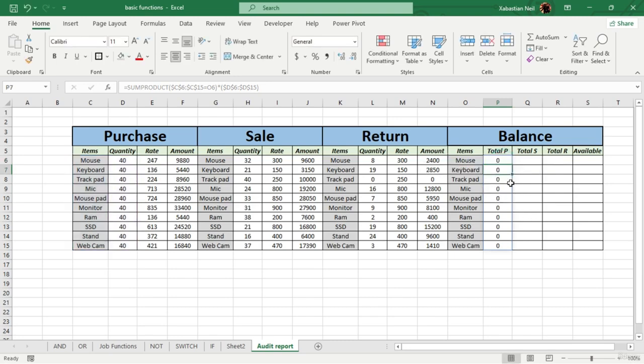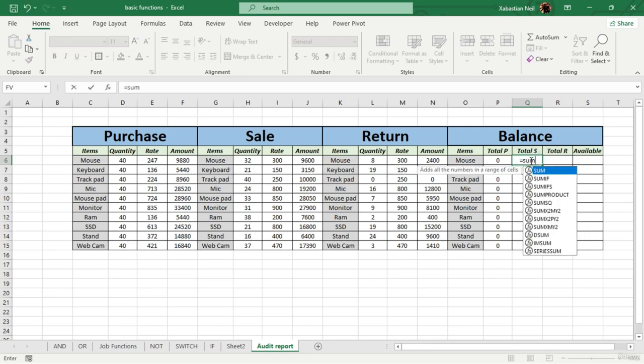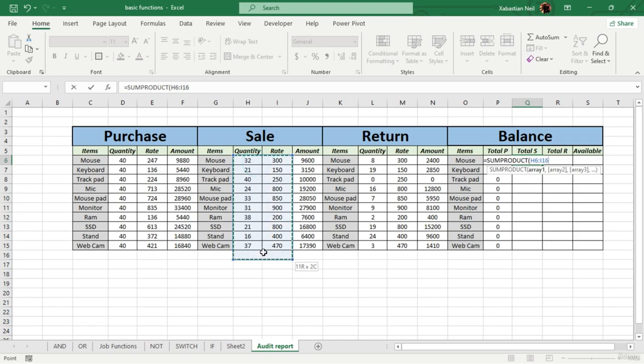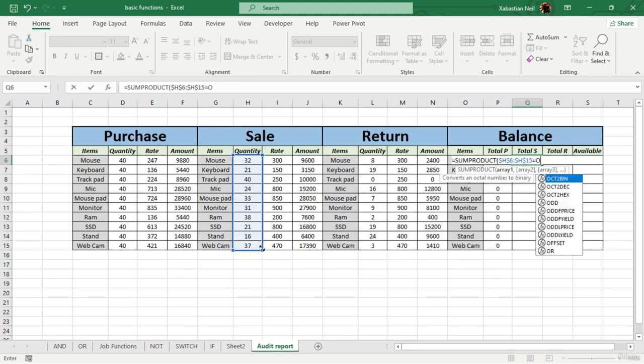As we found 0, we're going to keep it like this. Next, I'm going to find out the total S. If you want to find out the total S, just type in equal SUMPRODUCT again. Now I'm going to select the quantity of the sale. So total S, quantity of the sale, and then lock it in again with F4, equal, then O6, just where we have our data. Now we multiply it again, close the parentheses, and multiply it.